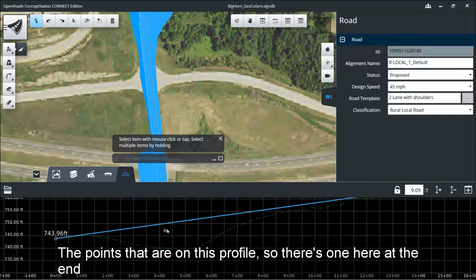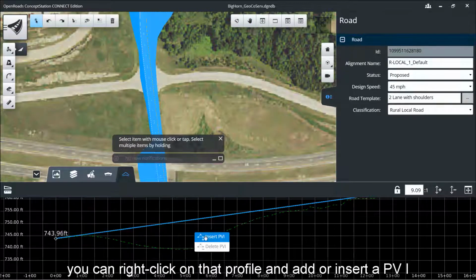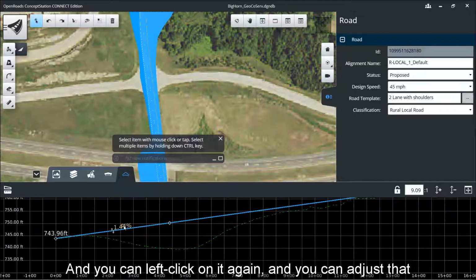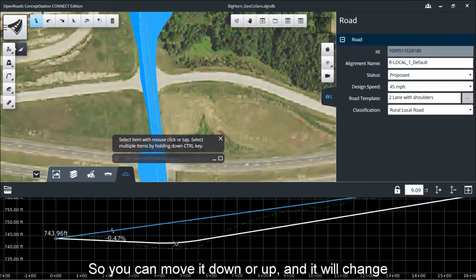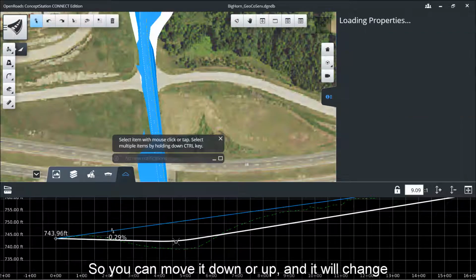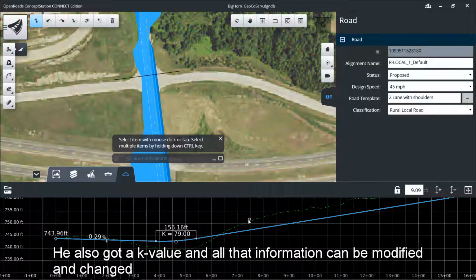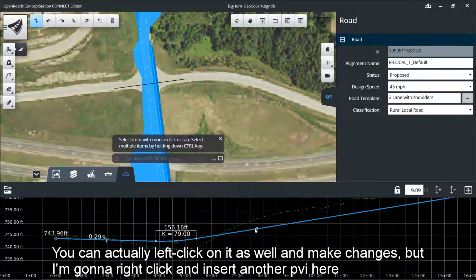So there's one here at the end. You can right click on that profile and add or insert a PVI, and you can left click on it again, and you can adjust that vertical intersection. So you can move it down or up, and it will change that slope that comes in and goes out. You also got a K value, and all of that information can be modified and changed. You can actually left click on it as well and make changes.